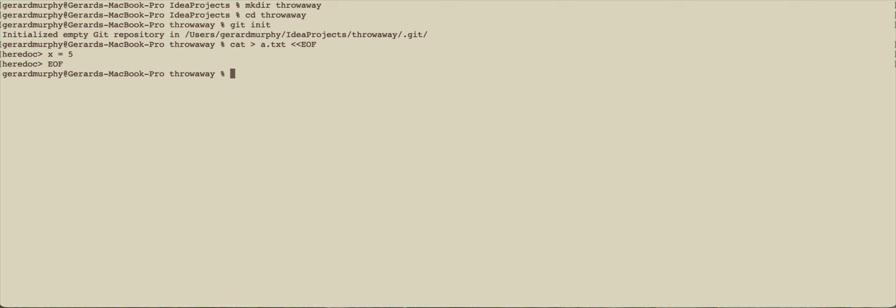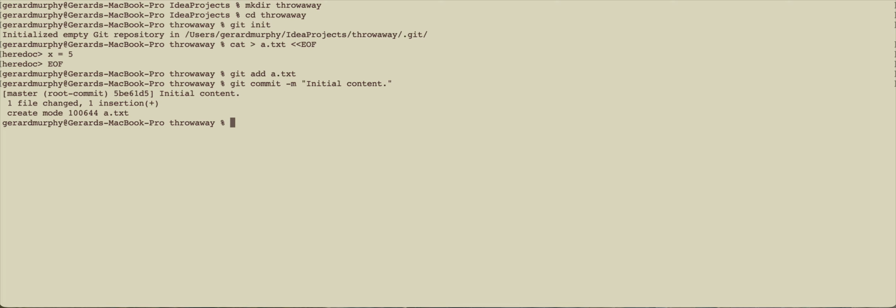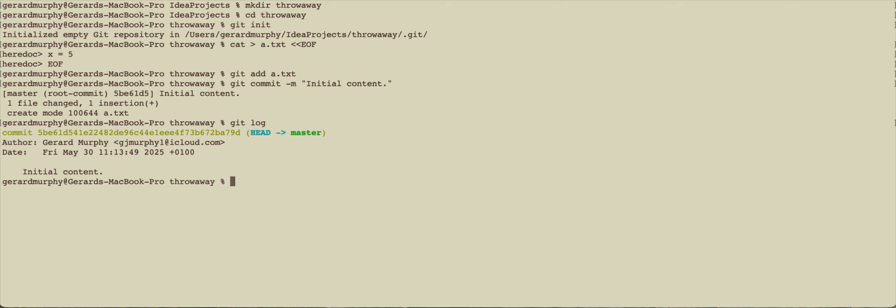Good enough for me. Okay, so next thing we're going to do is add that new file to Git. Then we go and commit it. And there we have our first commit. Git log. Yep, there it is. And just cat the thing out to verify. Yep, x equals 5. That's all very good.